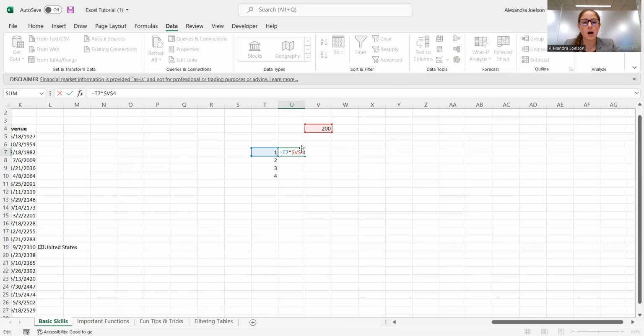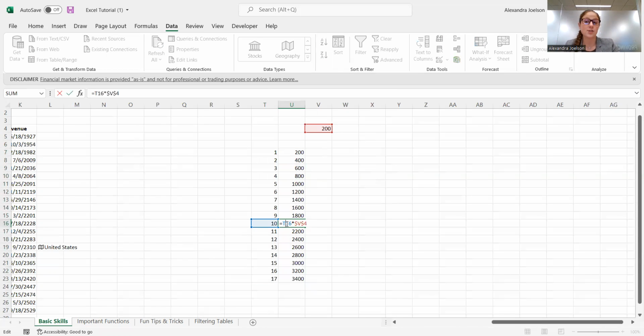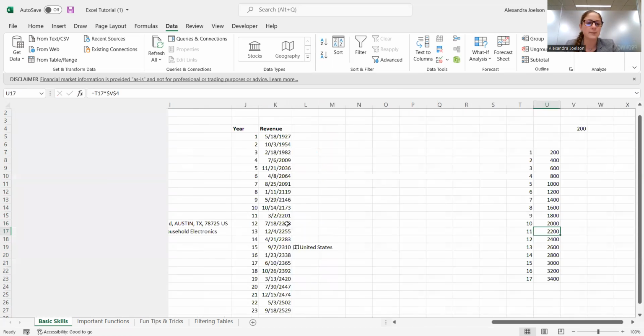Now that I have this locked, I don't want this locked because I want this to go from 1, 2, 3, and 4. Press enter and pull it down. And now I can see it worked perfectly. It locked in the 200, but it didn't lock in these numbers because I want those to continuously go down. So this is an extremely valuable feature because I can drag this down as much as I want, and it's still going to be using that 200 because I locked in absolute referenced it.